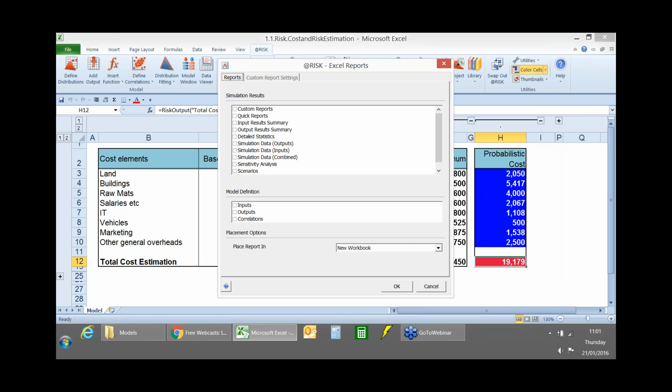First of all, Excel reports. Here, obviously, @RISK is about building great models, but it's also about them being able to share those with other people. And so, within here, we have some options in terms of what type of reports that we have. So we've got lots of different ones in here. We can create our own ones if we want.